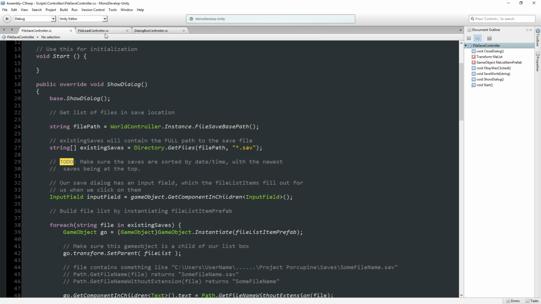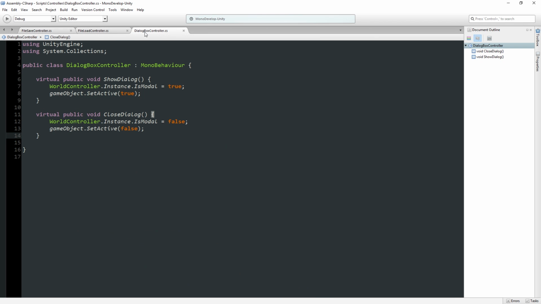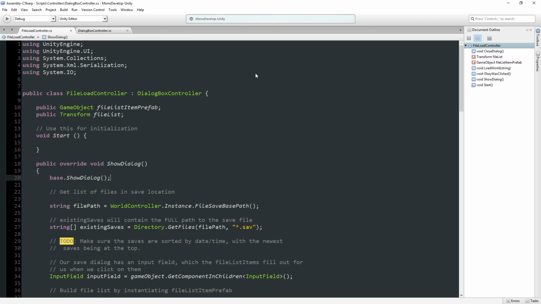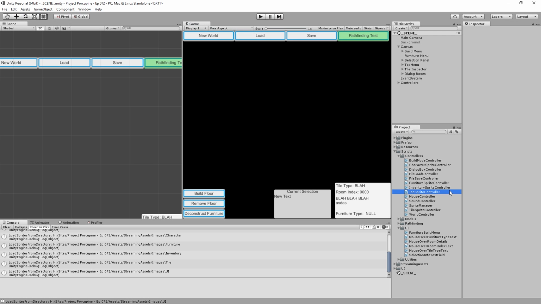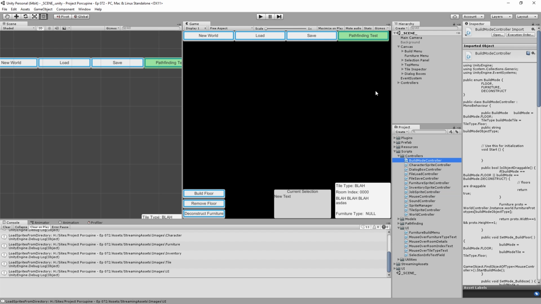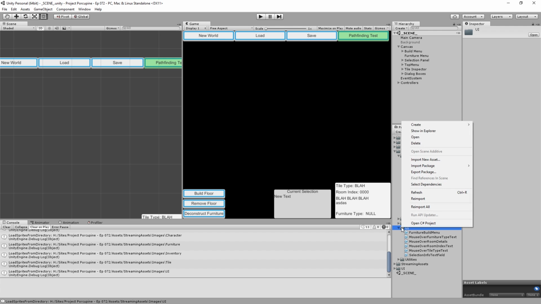Both the file save controller and file load controller are descended from the dialog box controller. I'm actually going to rename all of these classes and just move them somewhere else because they're not really controllers in the typical sense of how you'd use controller in the sort of model view controller kind of setup. They're really a pure interface thing, a pure UI thing. So I'm actually going to go ahead and put that in the UI subfolder.